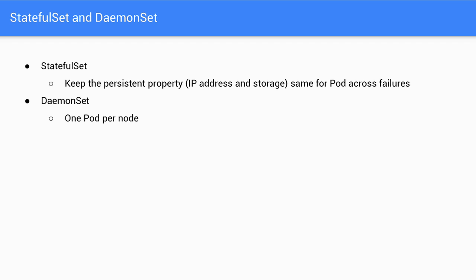The second concept here is something called a daemon set. A daemon set is basically an interesting way of saying that if I have multiple nodes, then on each and every node, I want to make sure a specific pod is always scheduled on each and every node.